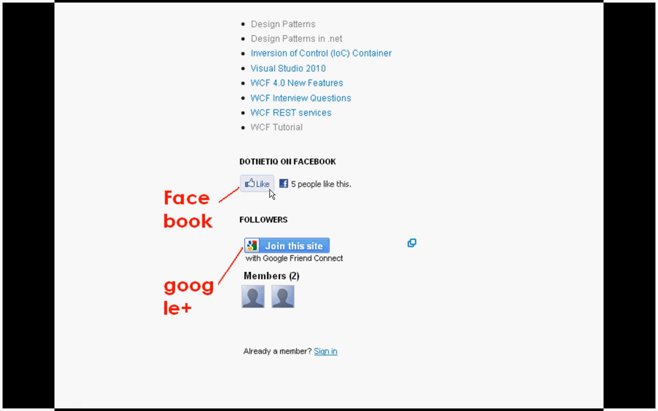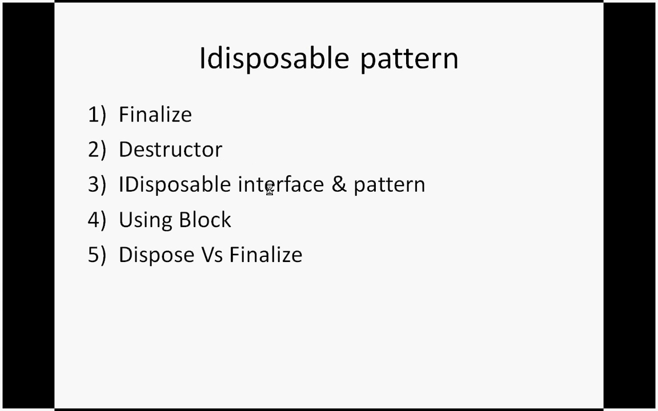And coming to today's topic, the IDisposable pattern. Before we go to the IDisposable pattern, we will discuss finalize, what is finalize, destructor, and then we'll come to the IDisposable interface and pattern, the using block, and dispose versus finalize. These are the topics I'm going to cover. The first one is finalize.